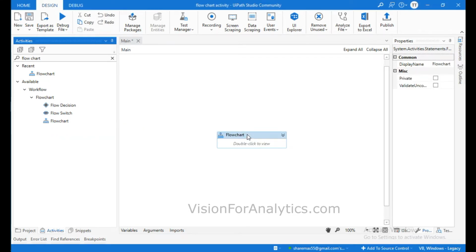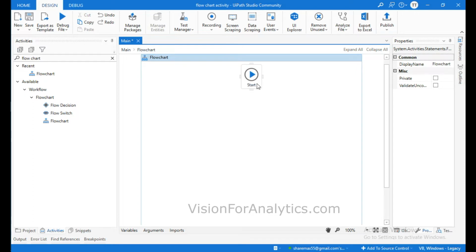our designer panel. So double click on it and you can see this start node, because the flowchart will start from the start node. You can also rename it.